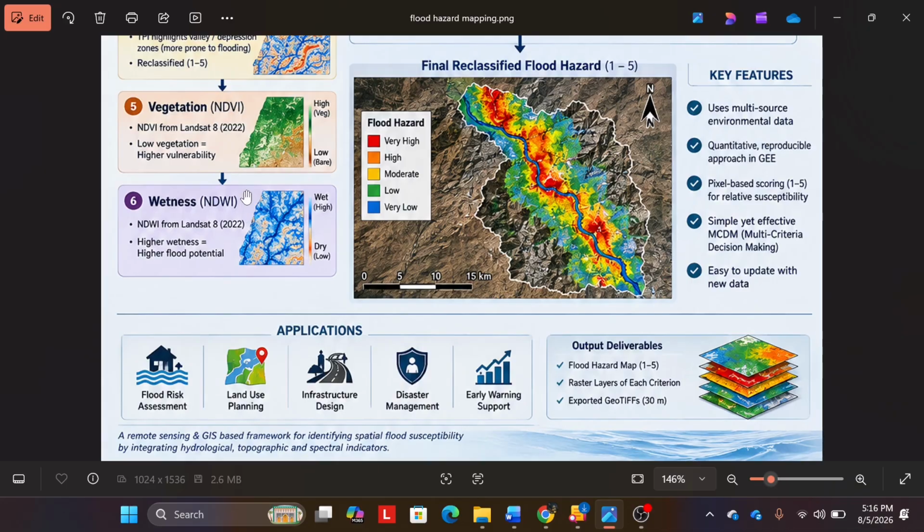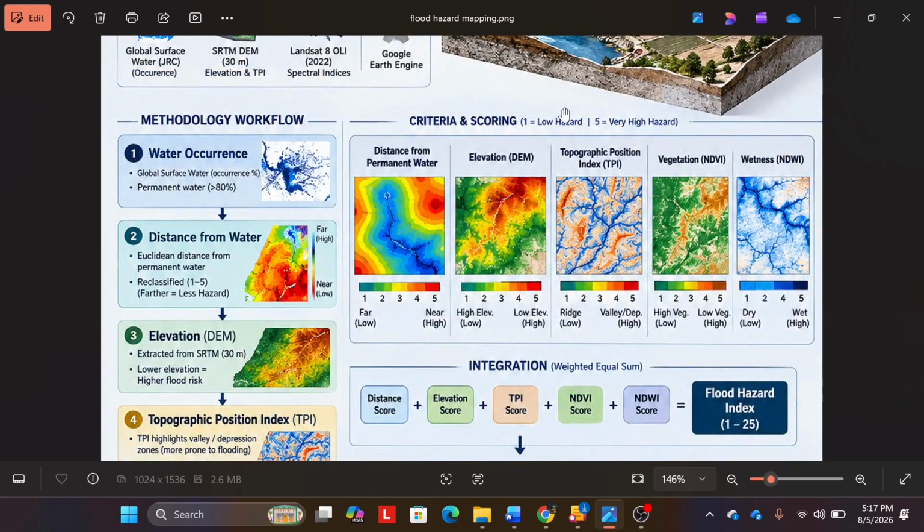And then we have step six, NDWI. Finally, we calculate the surface wetness. Already wet areas receive a higher flood hazard score. And then we have the criteria and the scoring. This is one of the most important parts of the methodology. Instead of keeping every dataset in its original units, we convert them into a common scale. And why are we doing this? Because distance is measured in meters, elevation in meters above sea level, NDVI ranges from -1 to +1 normally, and NDWI also ranges from -1 to +1 normally.